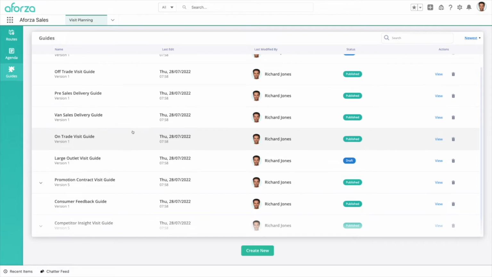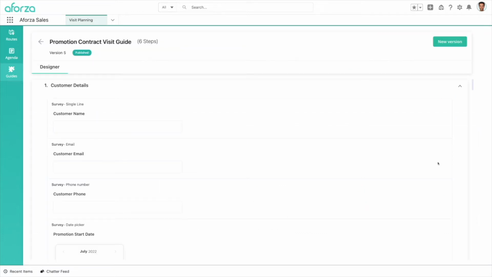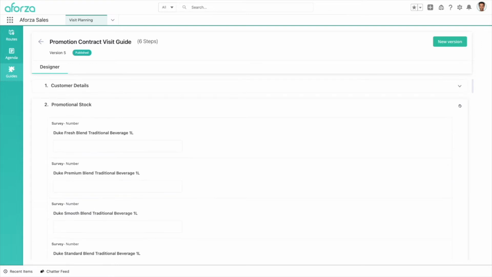And Richard has been hard at work on this new promotion contract visit guide. You can see there's 5 different versions. He's been editing it and tweaking it to make it as good as possible. He's nearly ready to deploy this to his field teams, but he wants to make one more change based on some compliance check he needs to include. So he can click View on the Promotion Contract Visit Guide, and this is going to take him into the Guide Designer.